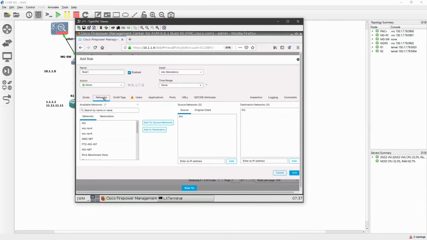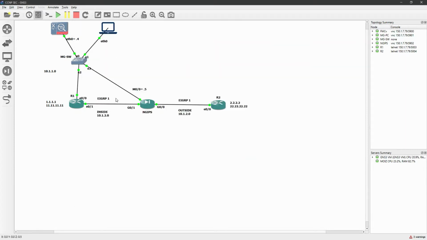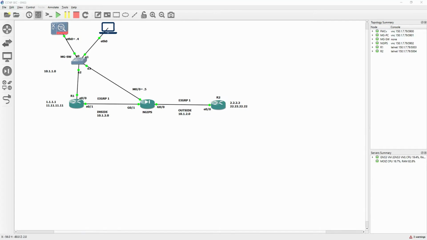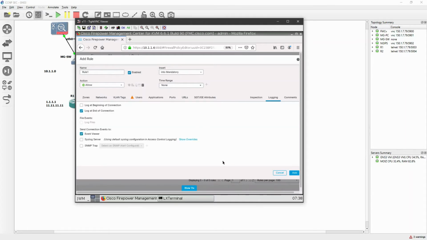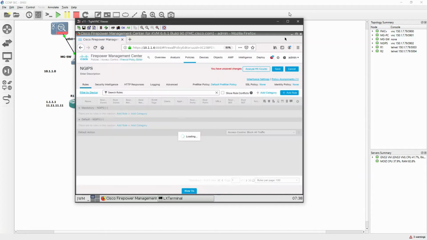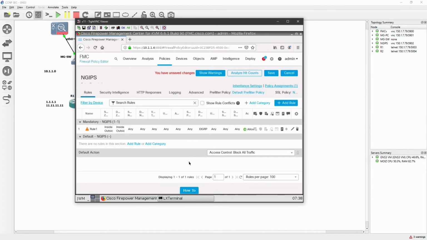And networks, I'm just allowing any for now, but I'm interested in ports. At this moment I just want the EIGRP neighbor relationship to be formed, so I will just allow the EIGRP protocol. In the protocol, go ahead and select EIGRP, protocol number 88. Click on add over here and it should show up here, and I need the logging. Click on log at the end of connection and click on add. So this rule has been created now, and my EIGRP traffic will be allowed after this deployment. I will click on save.